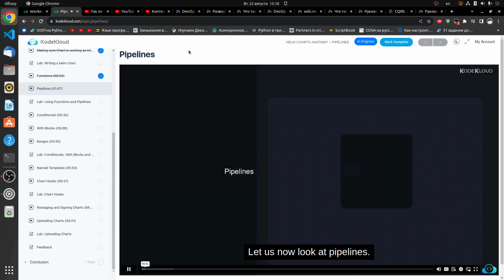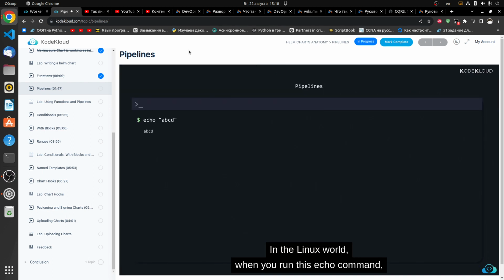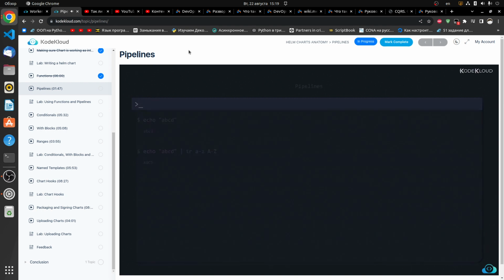Let us now look at pipelines. In the Linux world, when you run the echo command, it prints the string that you pass in as a parameter as output on the screen. However, if we want to take the output of this command and process it in some way in another command, we use pipes or pipelines. In this example, the output of the first command, echo, is passed as input to the translate command using a pipe, where all characters from lowercase a to z are translated to uppercase.